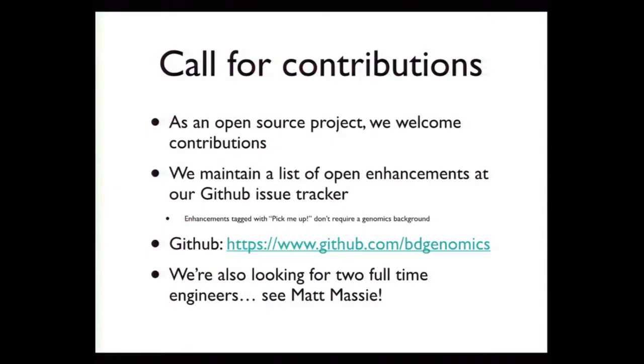Finally, we're an open source project. We love to have contributions. We maintain on our GitHub a list of open enhancements, and we tag them. The nature of our project being at the crossing of disciplines between computer science and genomics is that some of our open issues require more computer science knowledge, and some of them require more genomic knowledge. We've tried to tag all the issues that don't require a genomics background as "pick me up". So if you're interested in taking on an issue, feel free to look there and comment.